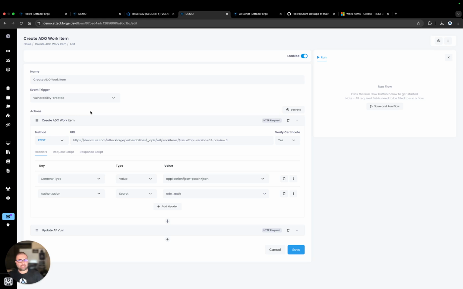So that's where you can rely on different types of events. So for example, a vulnerability updated event, and then apply your own logic to handle your use case. Or it could be even a project updated event as well. But in this example, we can see that when the vulnerability is created, we're going to go ahead and create the ADO work item straight away.